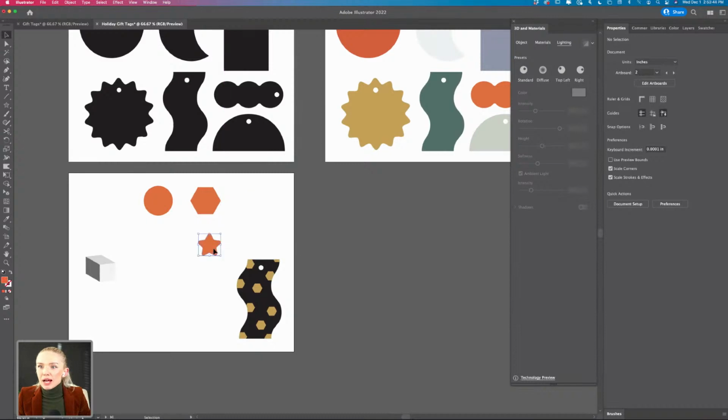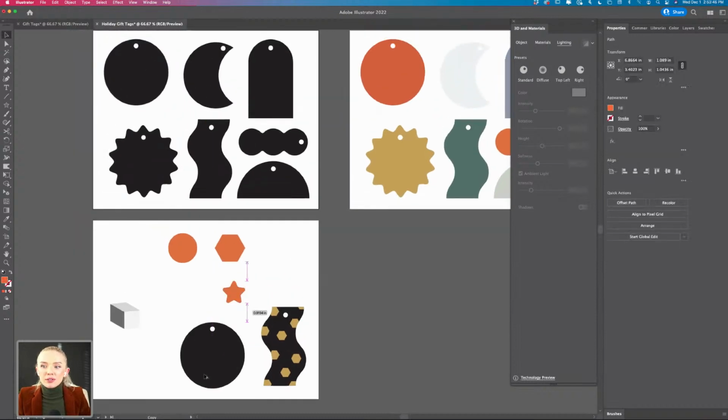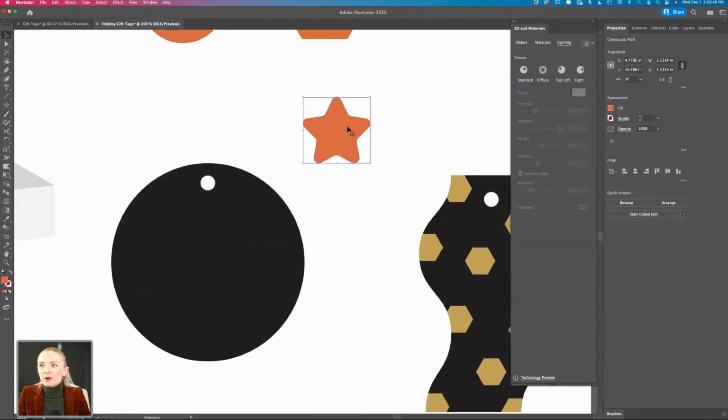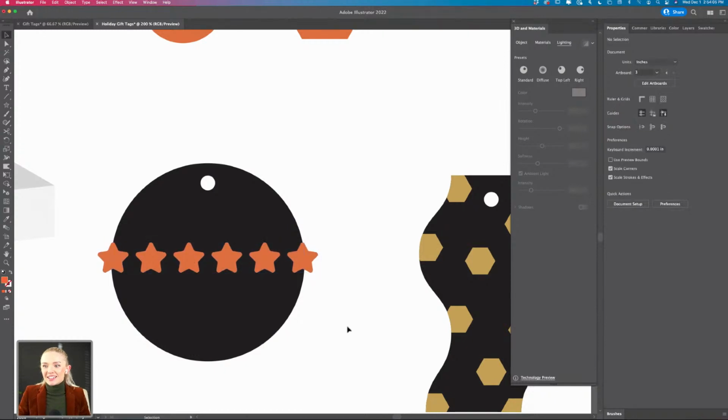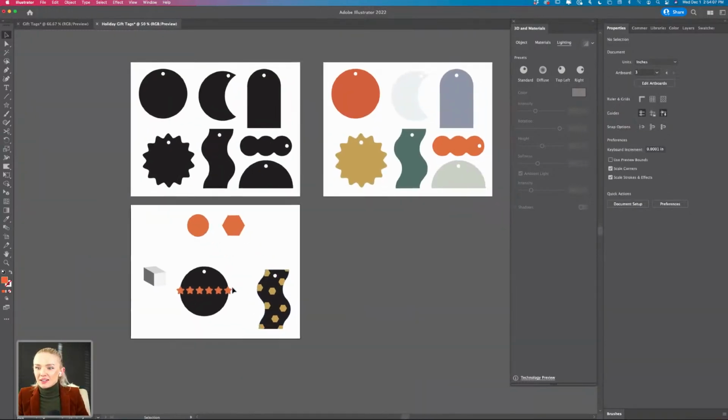All right, now let's make one with stars. So I'm going to grab a circle. I'm going to make these stars slightly smaller. And how about we make our own little arrangement here? Copying and pasting. You can also click Command and D to repeat the action. All right, this is cute. I like that.